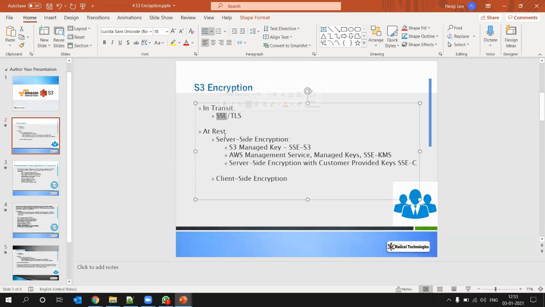But after your data is transferred to the S3 bucket, you can encrypt your data. For that, Amazon provides two broad types of encryption. One is server side encryption, second is client side encryption. Server side encryption means all the encryption is done on Amazon servers, meaning Amazon will do the encryption for you on your files. So all the process of encryption is done by Amazon.